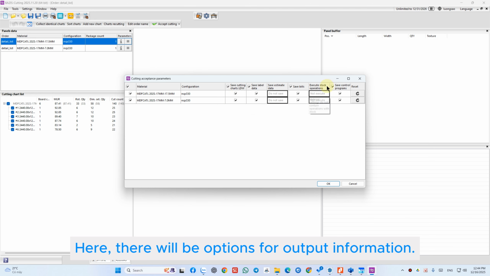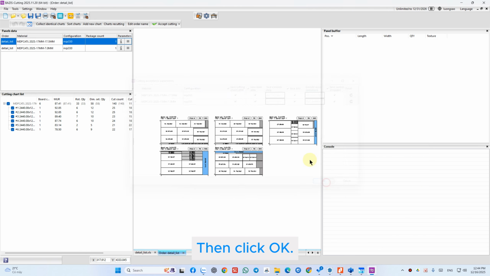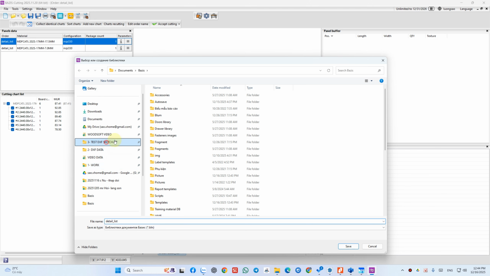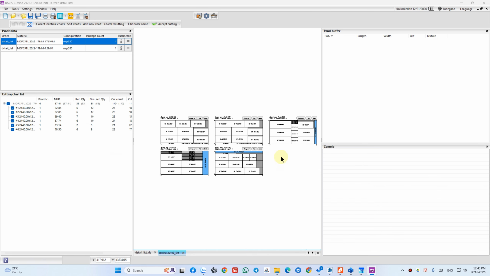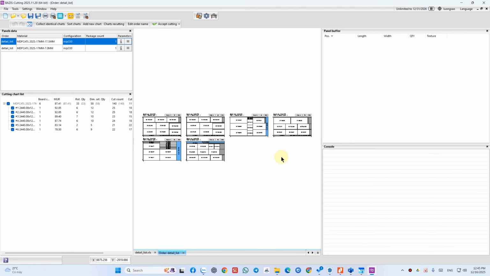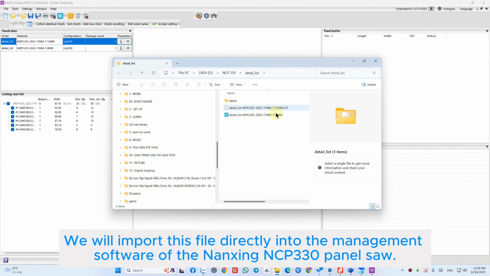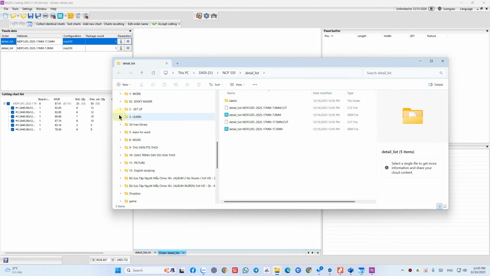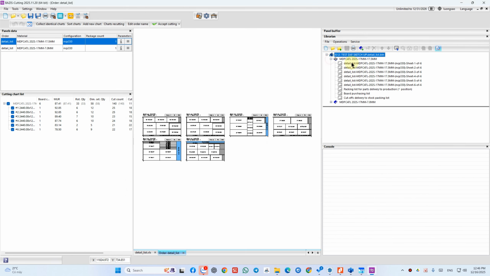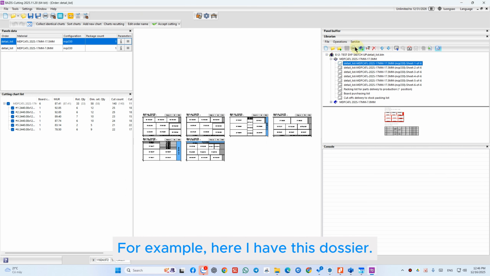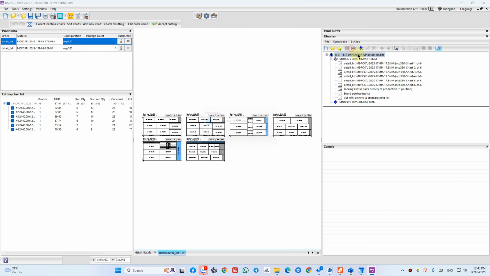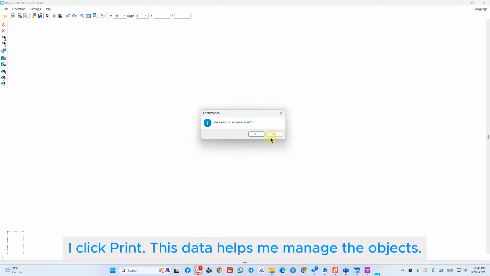Here, there will be options for output information. Then click OK. The system will return the DOT cut automated run files. We will import this file directly into the management software of the Nanxing NCP 330 panel saw. For example, here I have this dossier. I click Print. This data helps me manage the objects.